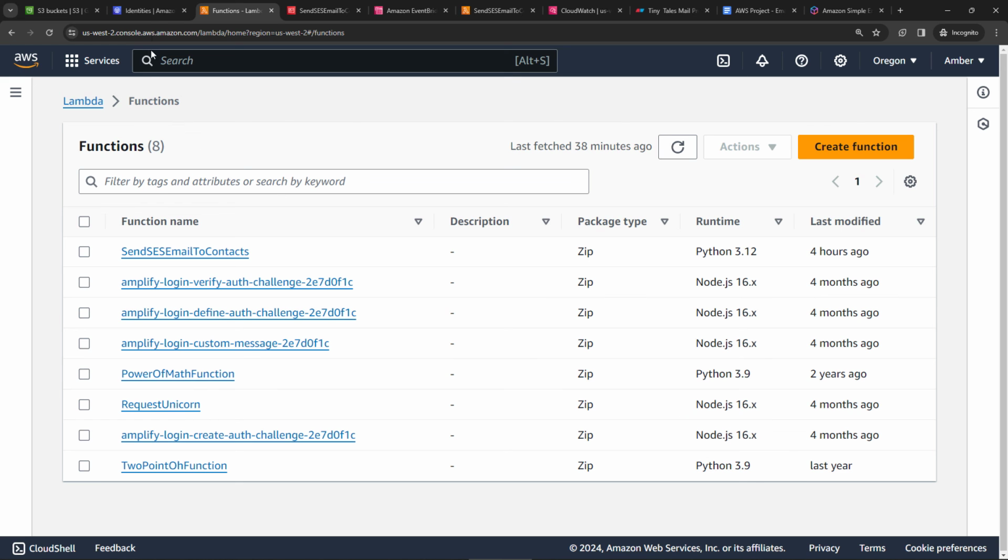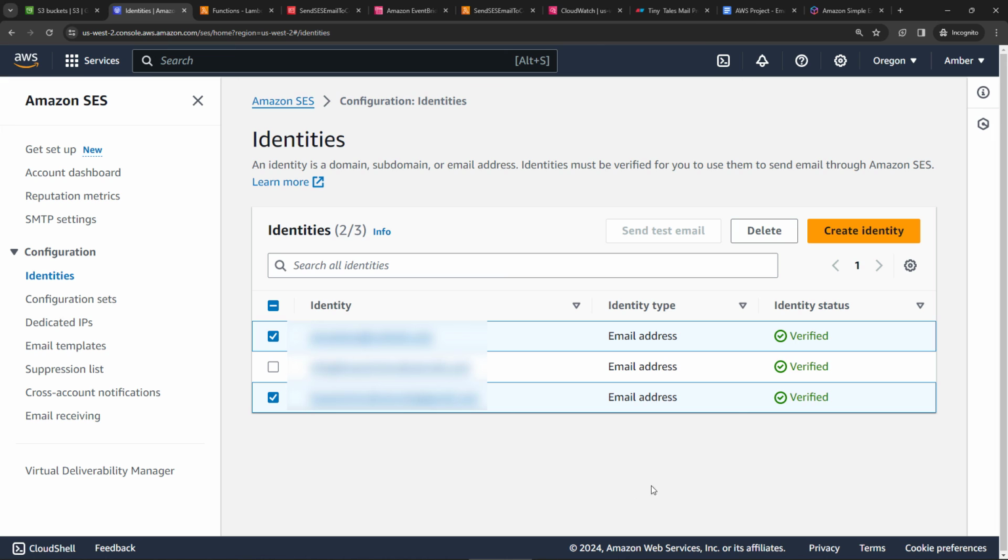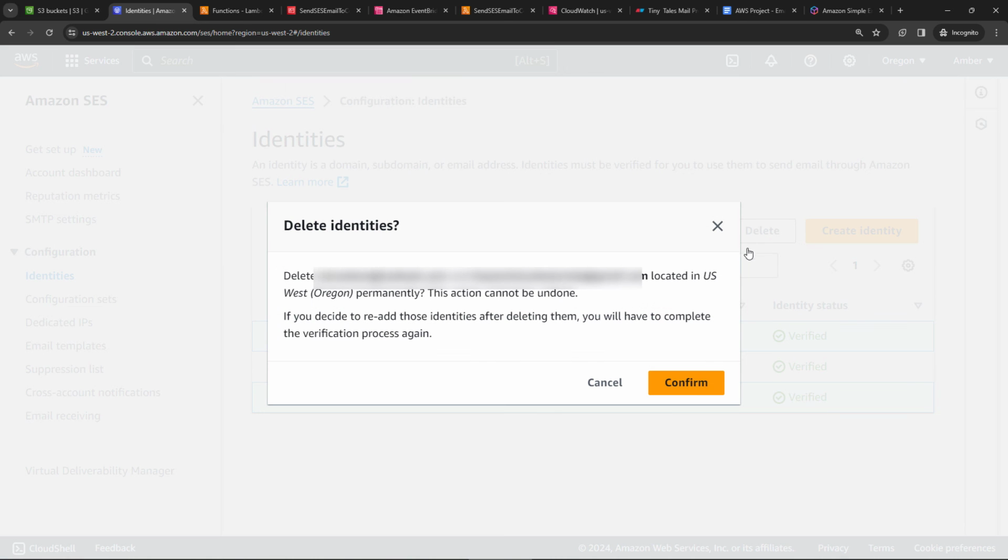Let's come into the simple email service and delete the identities. These were the email addresses that you validated. I'm just going to delete the 2 that I sent to, because I might want to keep the from for something else, but you can delete everything if you want. Just say delete.